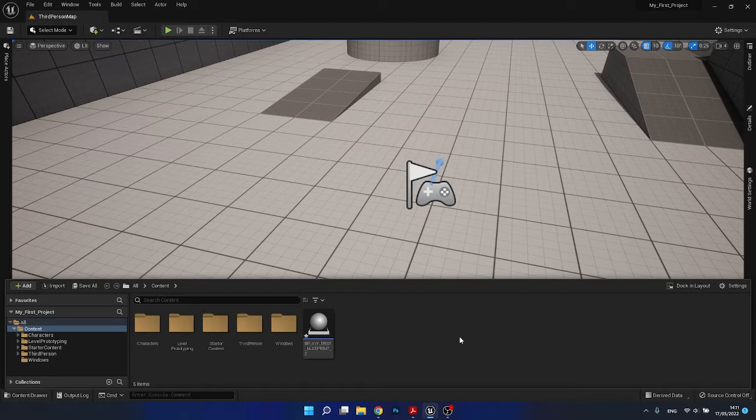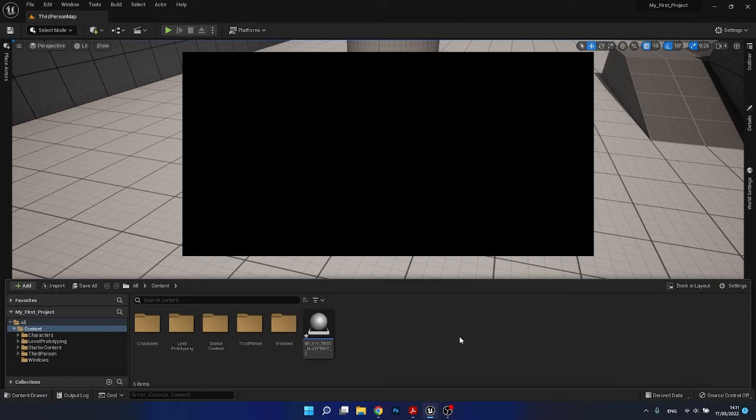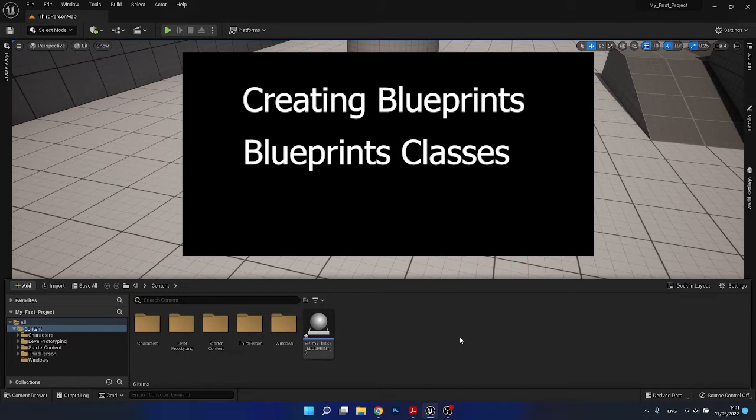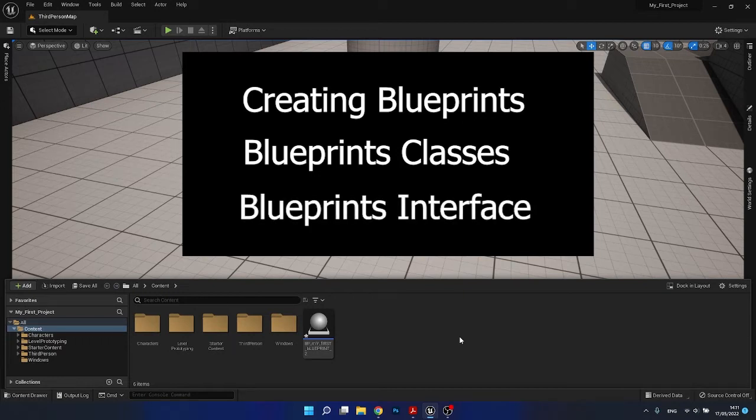In this video series, we're going to take a systematic look at learning the blueprint system and look at all the various different parts and pieces to create our very own blueprints. In this first video, we're going to take a look at how we can create our very first blueprints, the different types of blueprint classes, as well as the overall interface of the blueprints editor. So with that in mind, let's begin and get started.